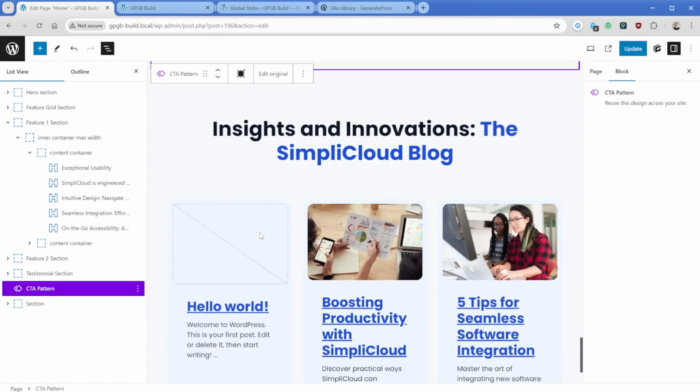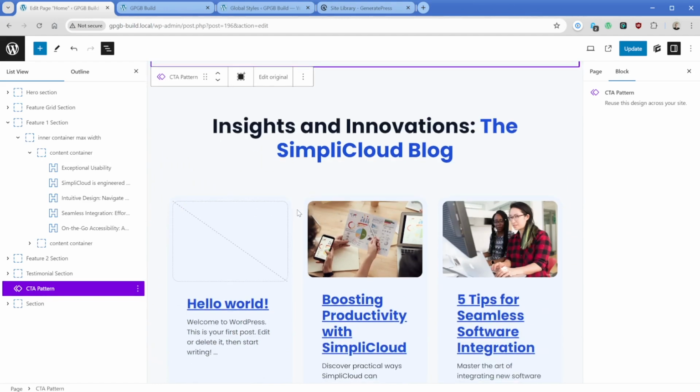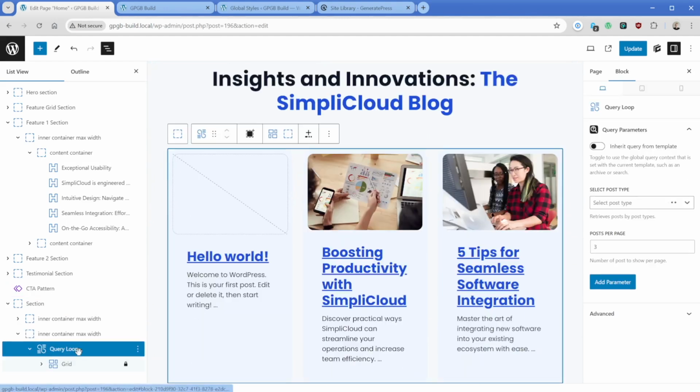The last thing I wanted to cover down here is our query loop block. So this is a standard GenerateBlocks query loop. And what it's doing is grabbing our most recent posts. So it's going to bring in the standard WordPress post type of posts. It's going to show the most recent 3 posts automatically. In some of our recent videos, we showcased a lot of the things that you can do with the query loop, like creating archive templates, showing related posts, and all kinds of other things. So we won't get super into that today, but if you're interested, you can check out those videos as well.